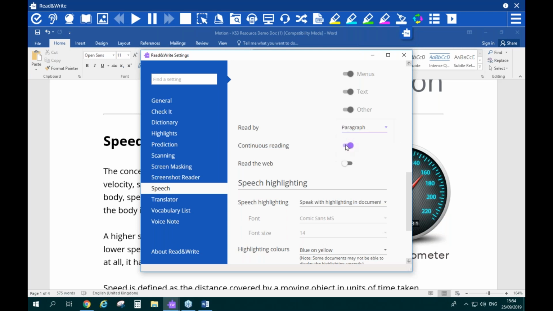I can also choose to turn on or off continuous reading. So no matter what you have selected within the read by section, continuous reading will continuously read through that document until it reaches the very end of the document. So some students may wish to turn this off.